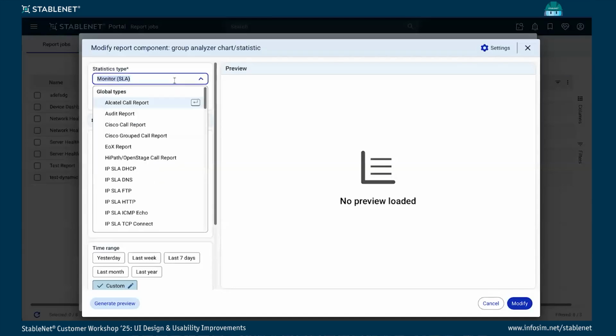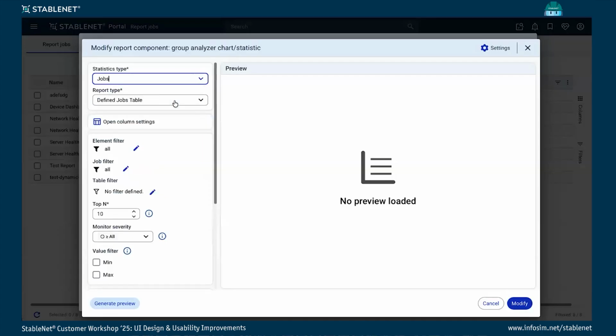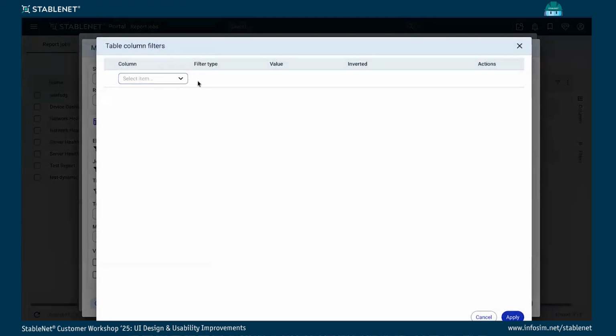And if you select other statistics types, let's say for jobs, you see that we now also have job filters because you need to set a job filter for this report type. And since it's a table, you also have the table filter in here, which now also resembles the design of our tag filter panel.